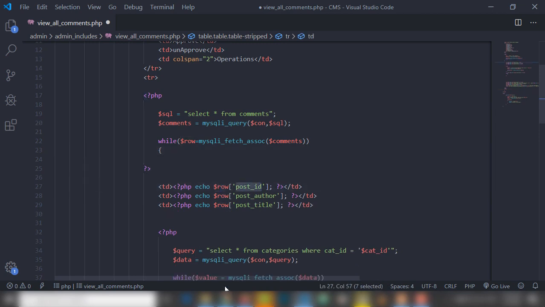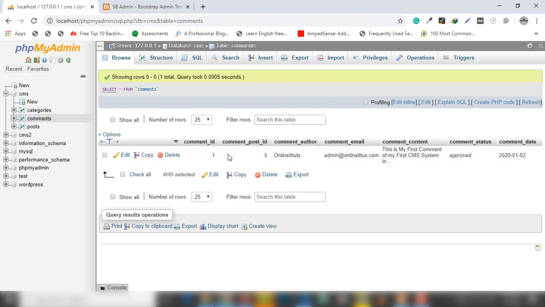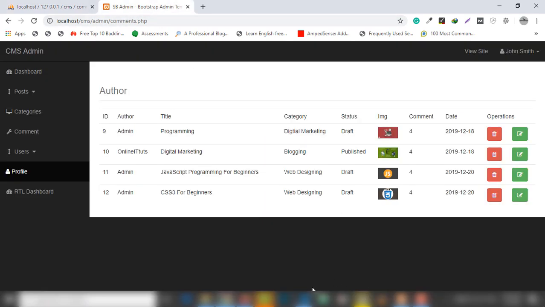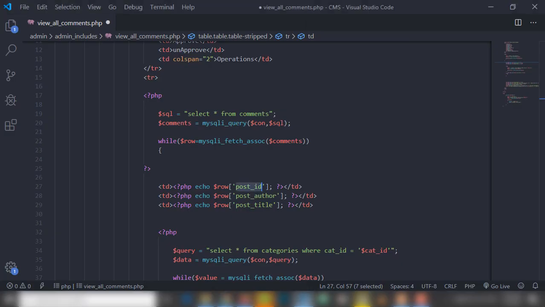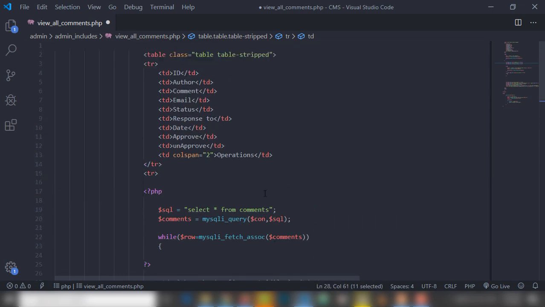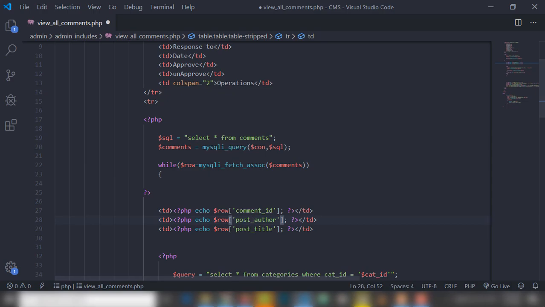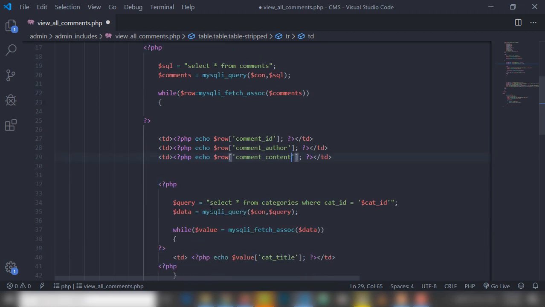And inside that we need to go to our database, and we need to get the data from the database and display the data on the page, right? So comment ID, so I'm going to display comment ID. Next one will be comment author, so I'm going to change that to display the comment author. And comment content, right?